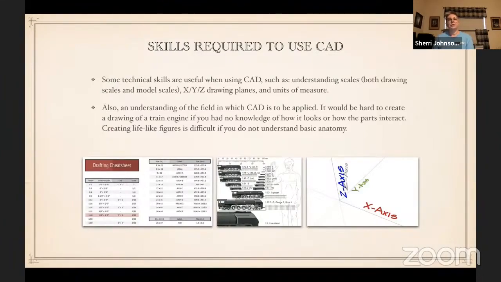Some of the technical skills that are needed to work with CAD would definitely be understanding scales: the scale that you want to draw and model in, and the scale that you're actually drawing in. You might decide to draw something full size, so you're drawing a full 8-foot something, and then later you're going to scale it down. Or you might decide to actually draw it in the scale you're looking at. It's like, okay, I'm going to draw this in 1/64 scale, so my 1 foot equals this, and this is what I need to draw my thing in.